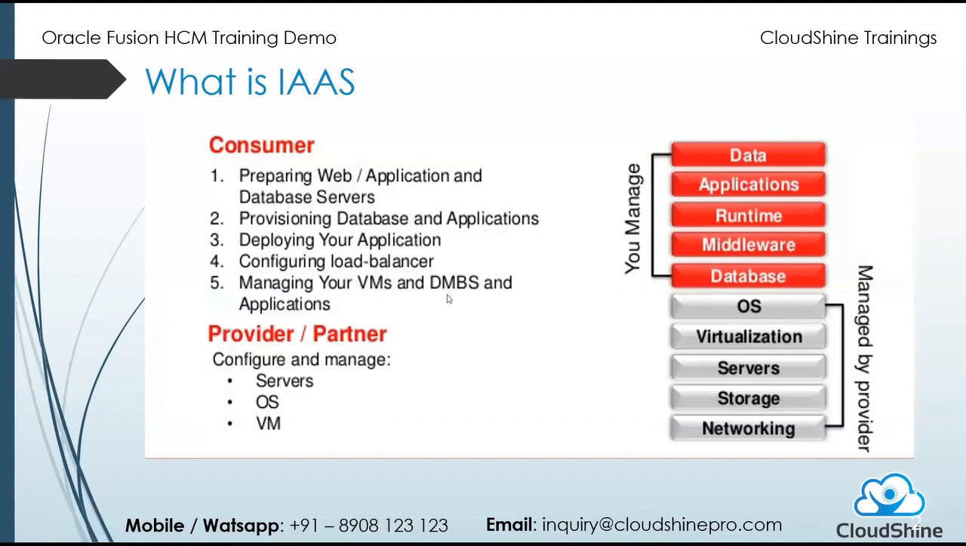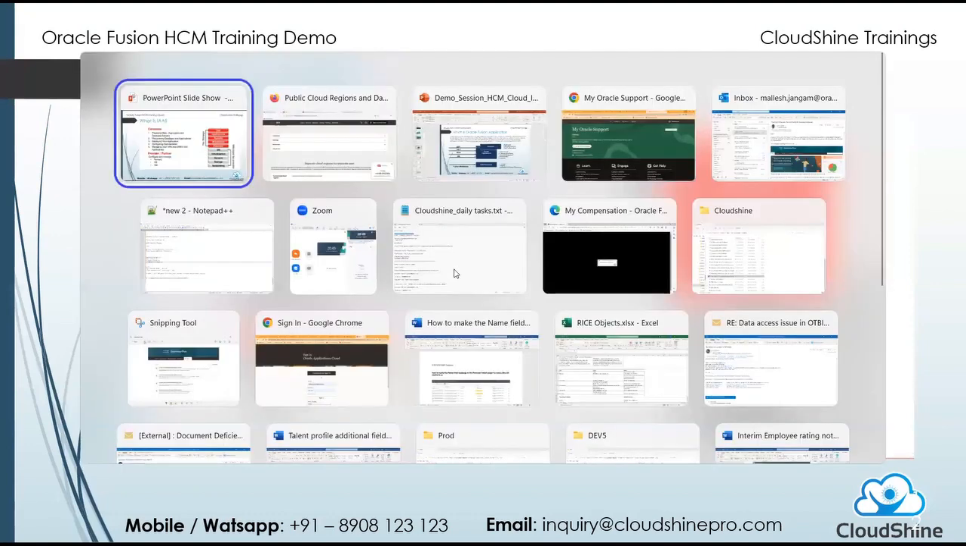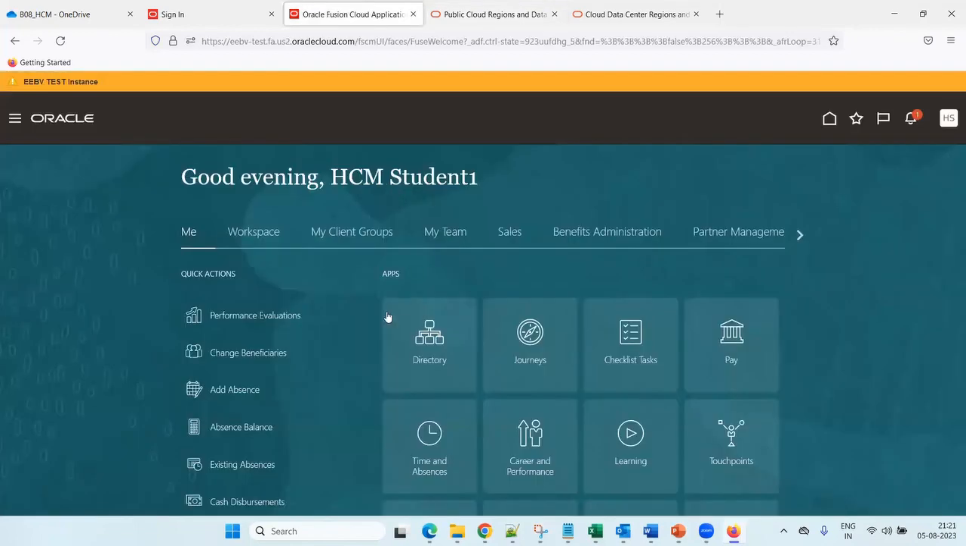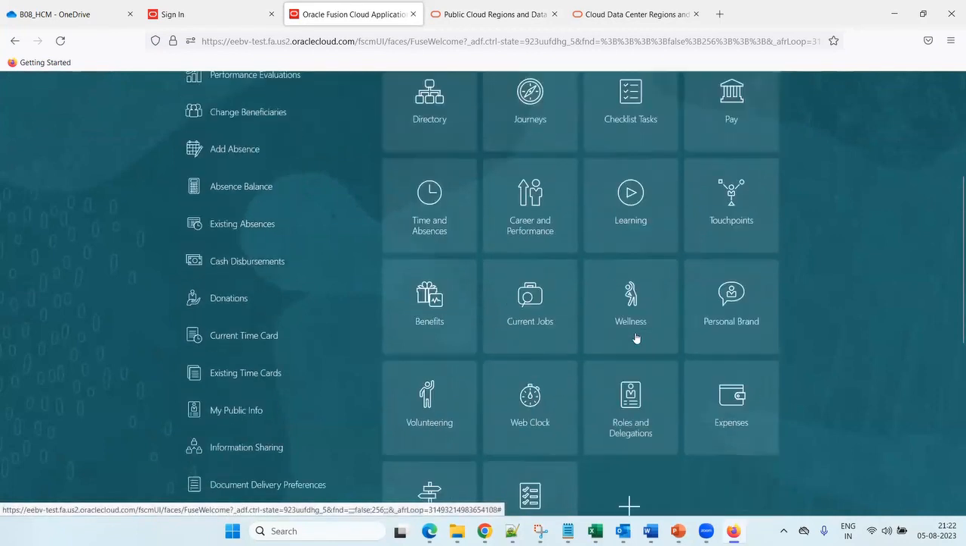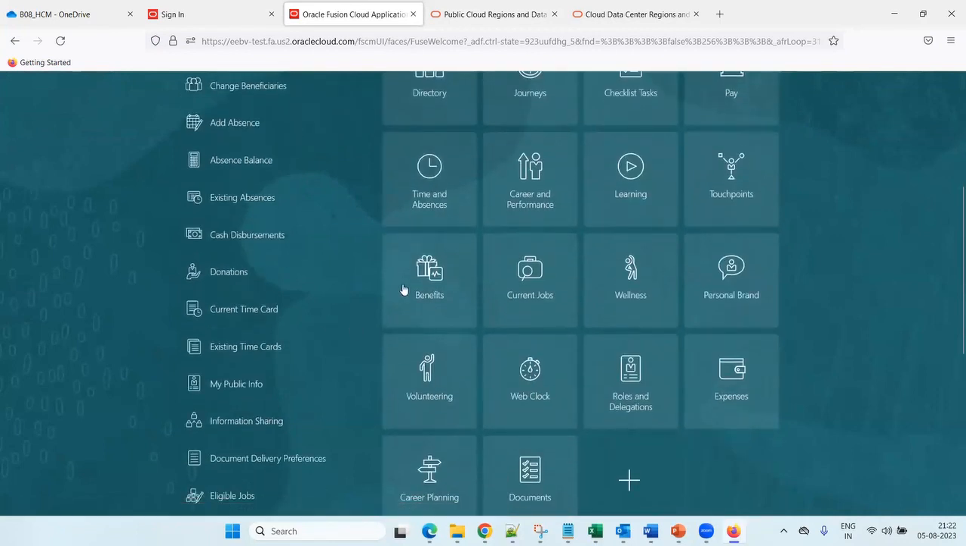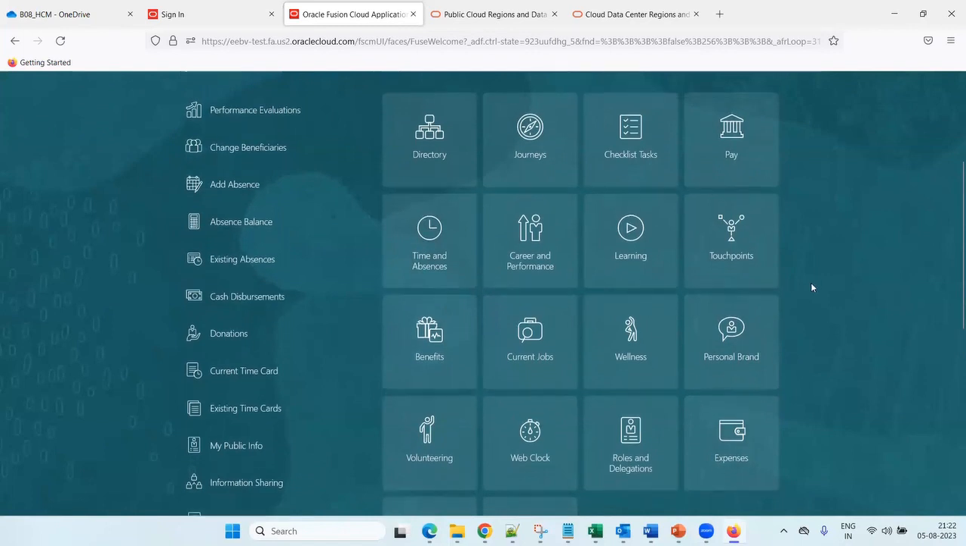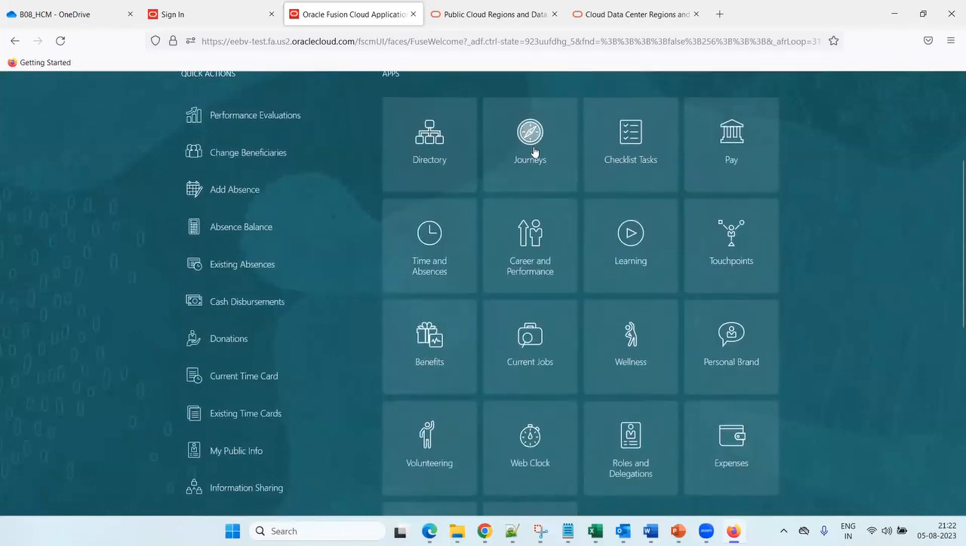So what it means, like SaaS, is when you log in to the application and try to access it. For example, take employee personal journeys. When the actual class starts next week, I'll explain each and every function, but I'll just give you high-level things now. The journeys are nothing but your company directory.